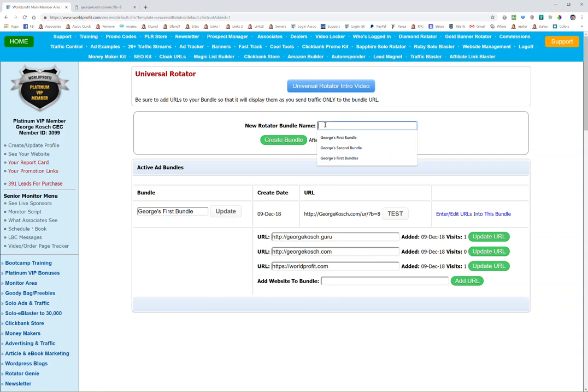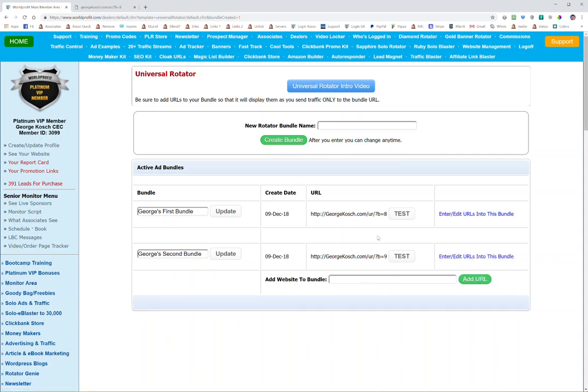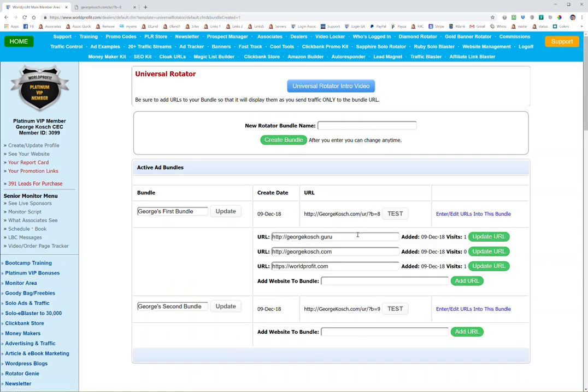You can also create other bundles, call that George's second bundle, and it will go under the first one. And so therefore you can create as many as you'd like. All right, this one is bundle 8, bundle 9. These numbers are just generated by the system for you. And you can easily promote many URLs under each different bundle, all you want.